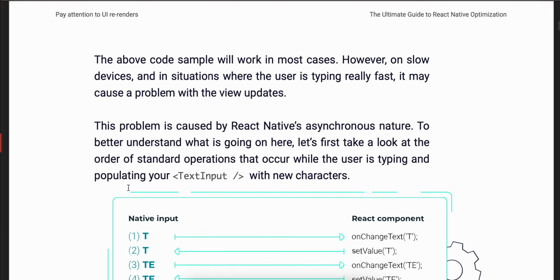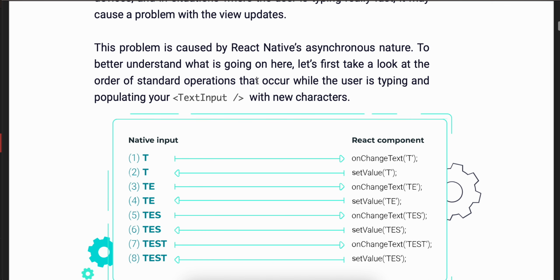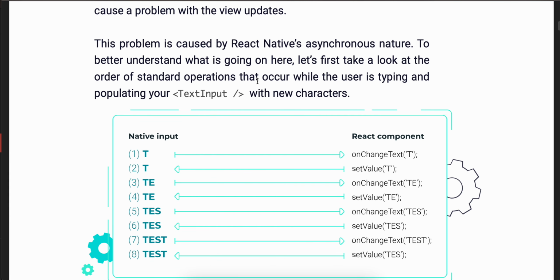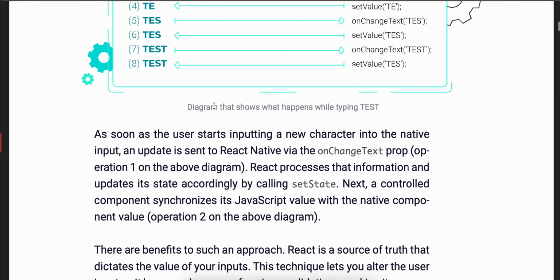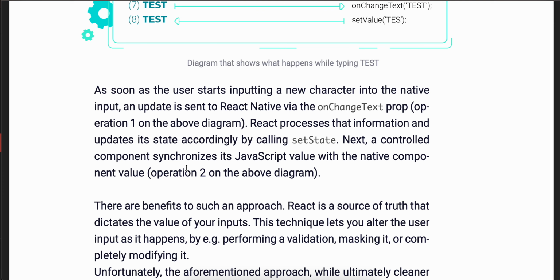The problem is caused by React Native's asynchronous nature. To better understand what's going on here, let's first take a look at the order of standard operations that occur when the user is typing and populating your text input with new characters. As soon as the user starts inputting a new character into the native component, an update is sent to React Native via the onChangeText prop. React processes that information and updates its state accordingly by using setState.